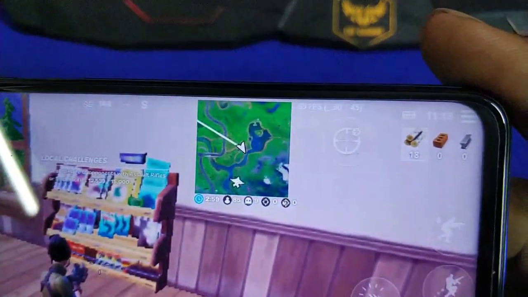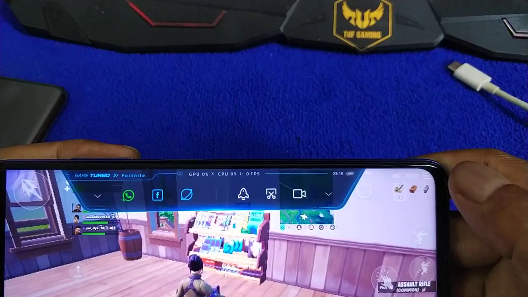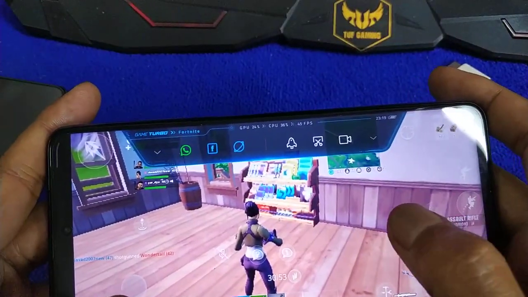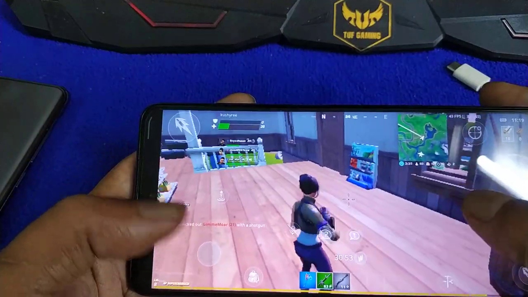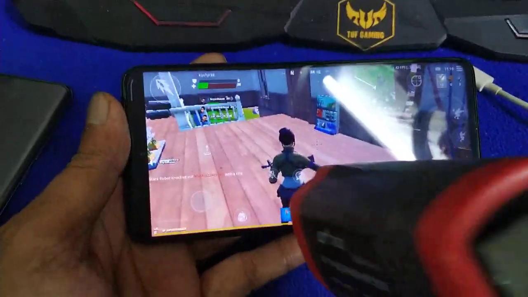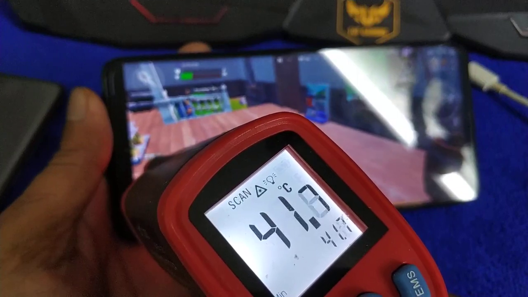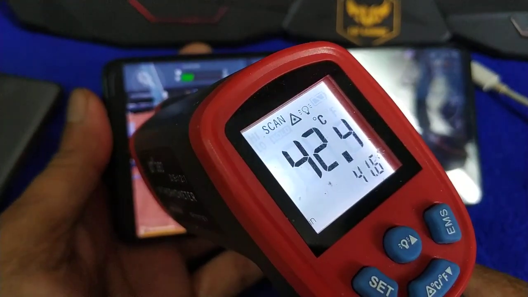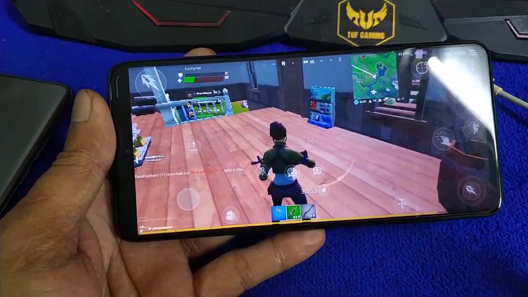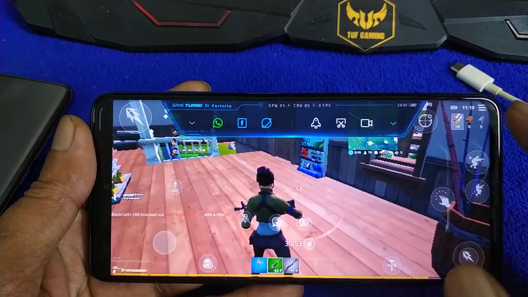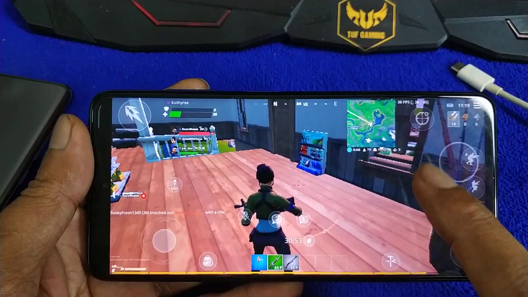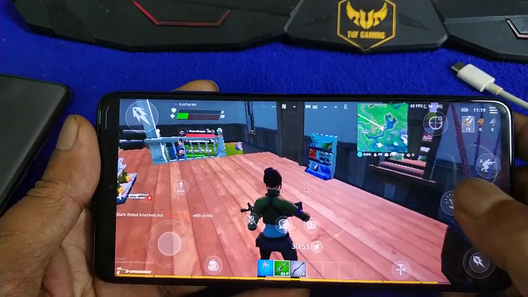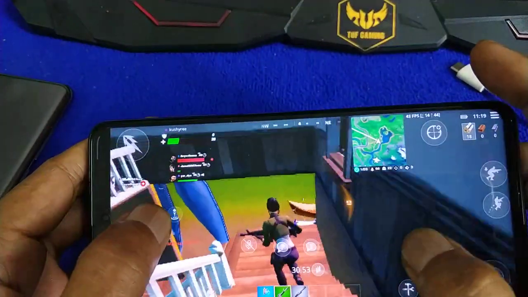How many FPS? Cannot see, right? 30. 23 only. This is with the thermal file. But the temperature of the CPU is not so hot, but less performance. You can tune the game settings if you know how to get at least 60. Now it's 40 plus, 50 FPS. Okay, that's it.